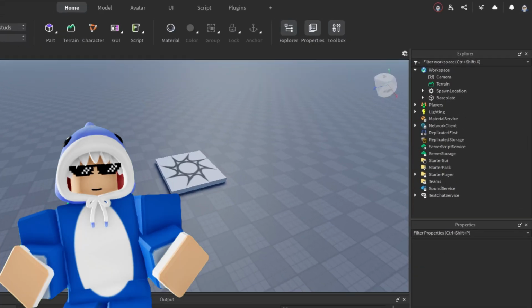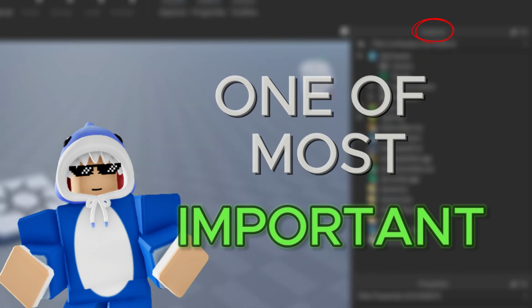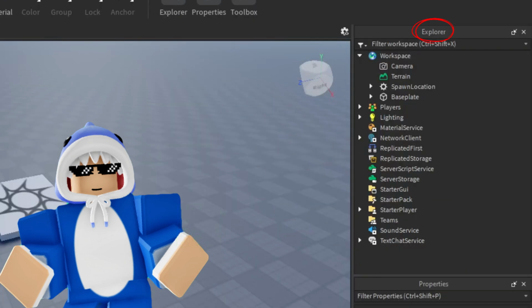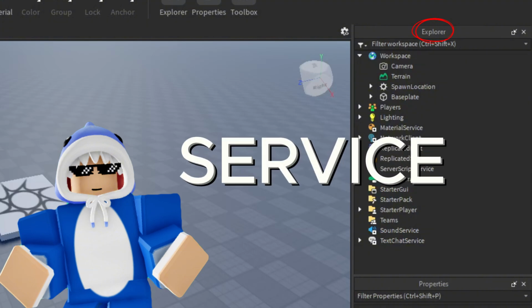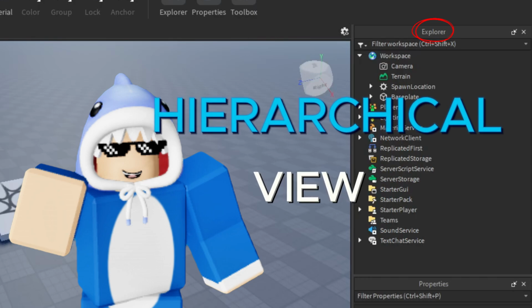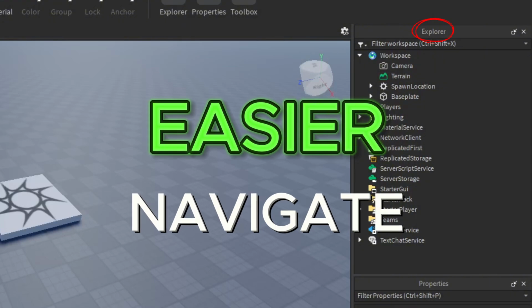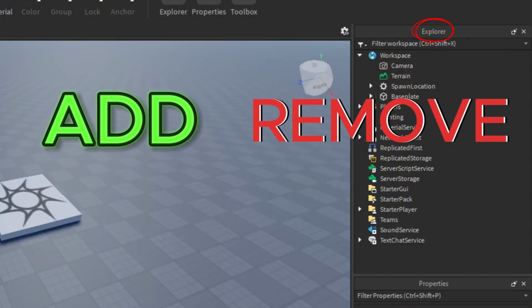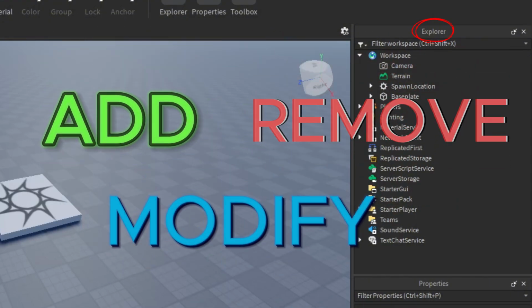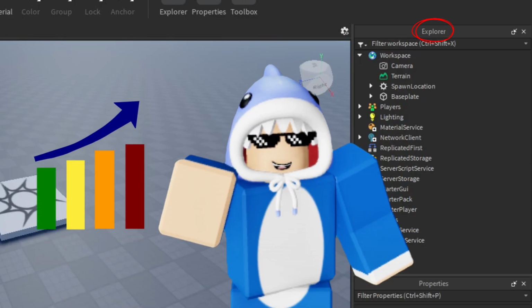Let's head over to the Explorer window, which is one of the most important parts of Roblox Studio. Each tab inside is called a service, playing a crucial role in your game. The Explorer window gives you a hierarchical view of all the objects and services in your game, making it easier to navigate and manage them. You can add, remove, or modify parts and scripts directly from here, so getting comfortable with the Explorer will really boost your game development skills.